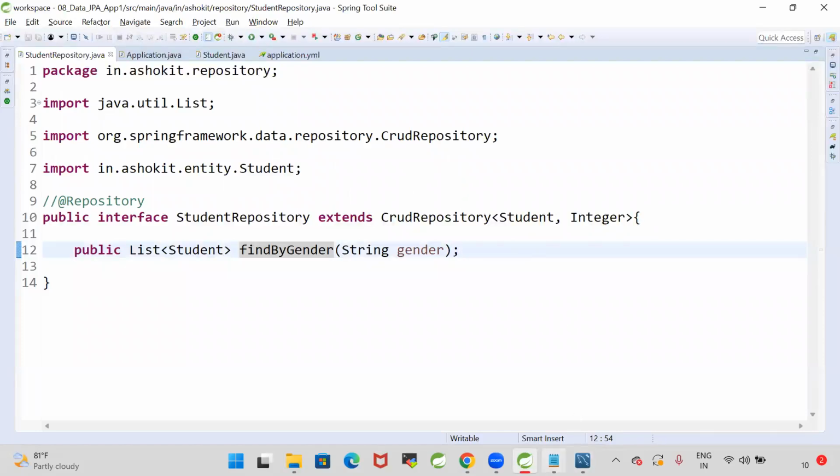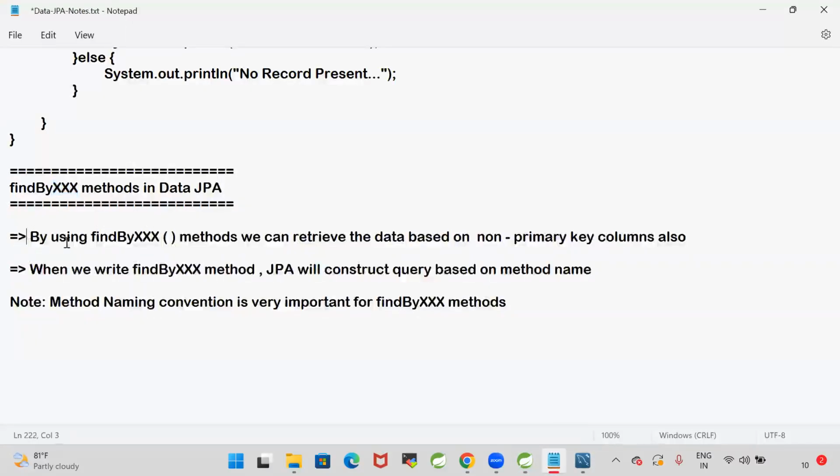What is a findBy method? FindBy methods are used to retrieve records based on non-primary key columns also. By using findBy methods, we can retrieve the data based on non-primary key columns also. When we write the findBy method, JPA will construct the query based on the method name. Method naming convention is very important for findBy methods.